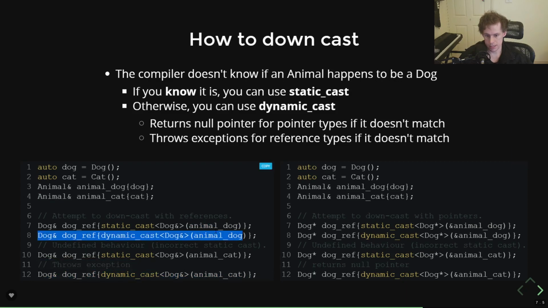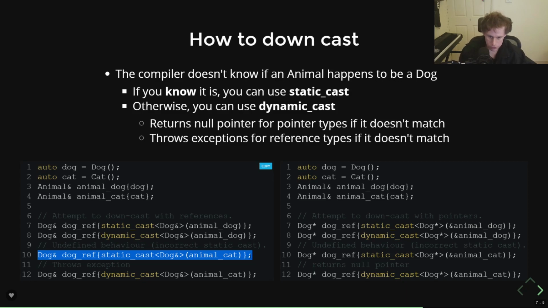Whereas something like this here will work. And something like this here is bad. So again, the reason you don't use this one is because if you static cast something that isn't, then it's undefined behavior. We don't want to do that, because if you aren't 100% certain that that animal cat is actually a dog in terms of its dynamic type, then you can't do that.